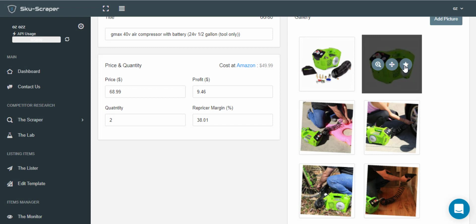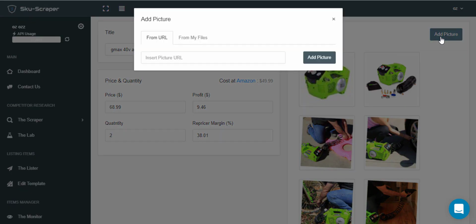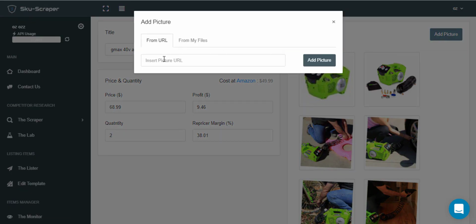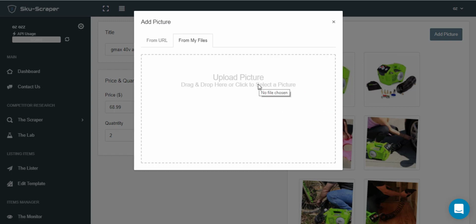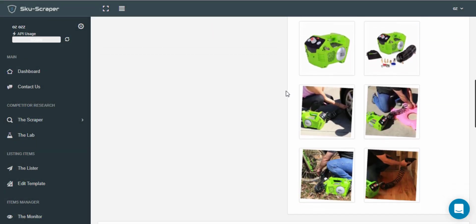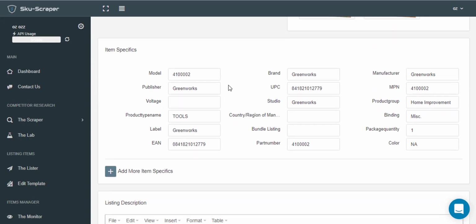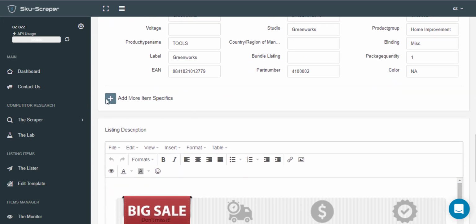Clicking on the star icon will set the image as the primary image and will insert it to the description as well. You also have the option to add more images from URL or directly from your computer. The item specifics are pulled automatically from the original item you scraped. You can add custom item specifics if you want.